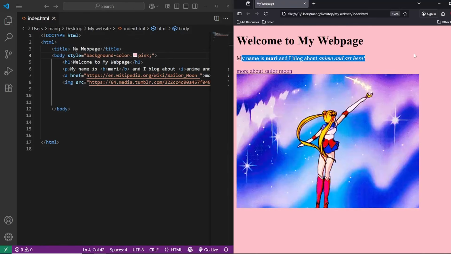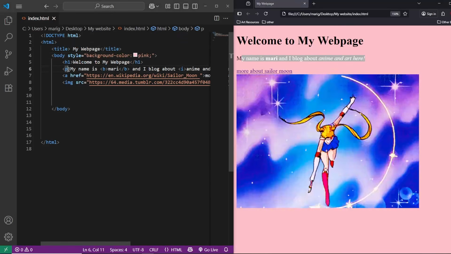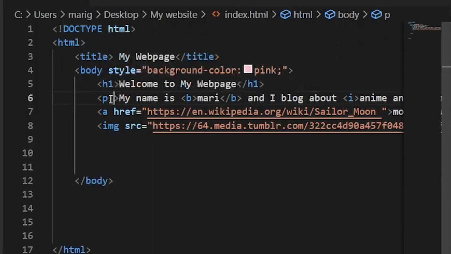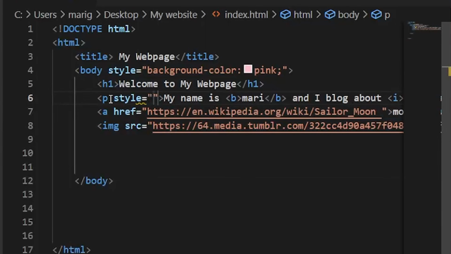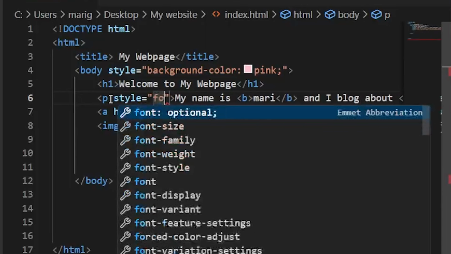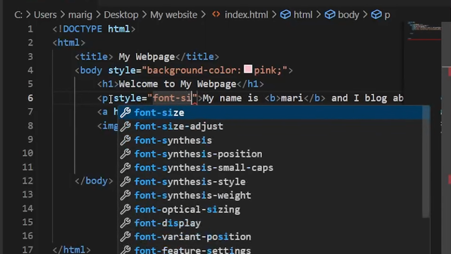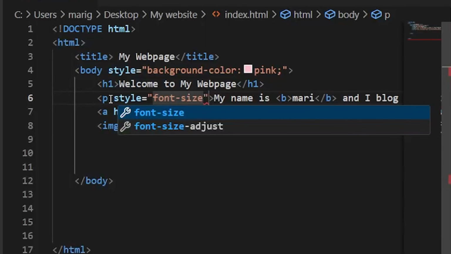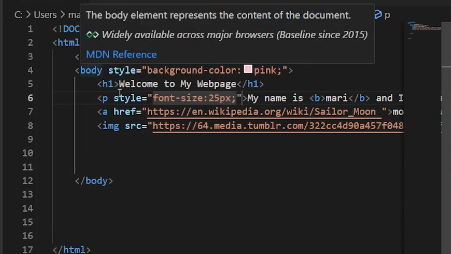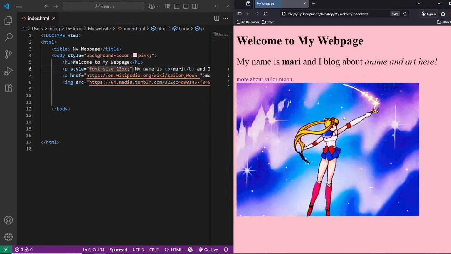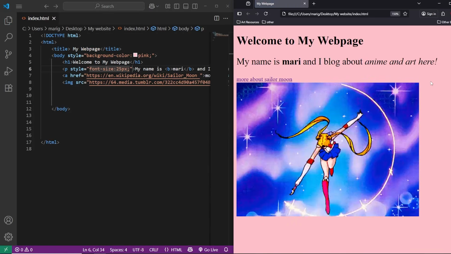And now it's pink. So the next thing we want to change is the font size. What if I want this font to be a little bit bigger? So for that, we're going to type in style again inside the paragraph tag equals, and then inside the quotations, we are going to type font size. And let's make it around 25 pixels and then semicolon at the end. Let's save and let's refresh. And now it's a bit bigger.